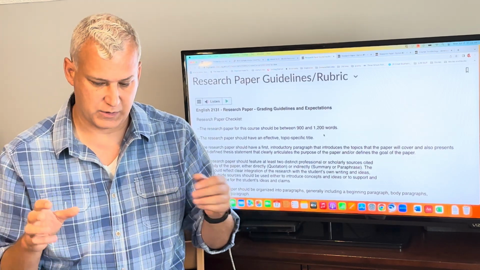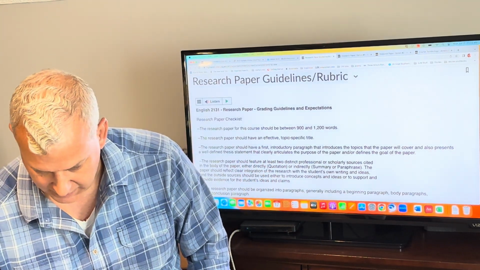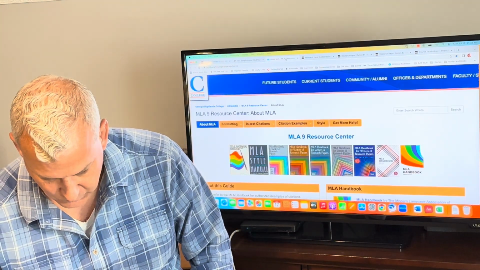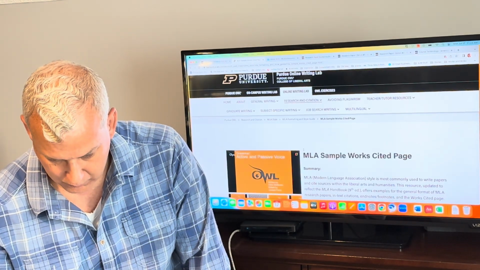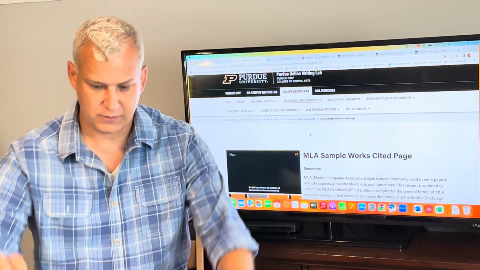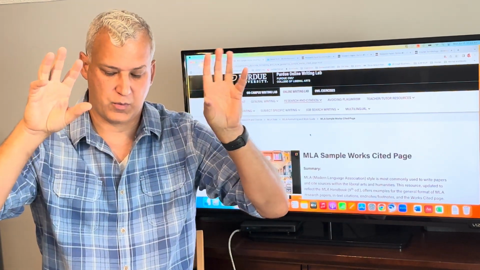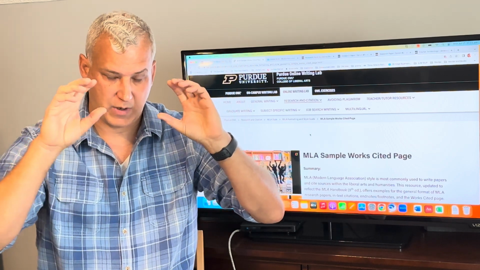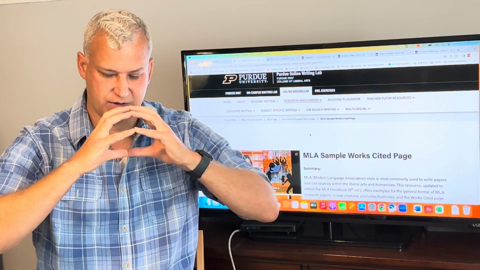And that leads me, so there's your rubric. That leads me to the next main point that I want to make about this. When you do this, your research paper needs to have 2 important components to it. You need parenthetical in-text citations anytime you use a source in the paper.